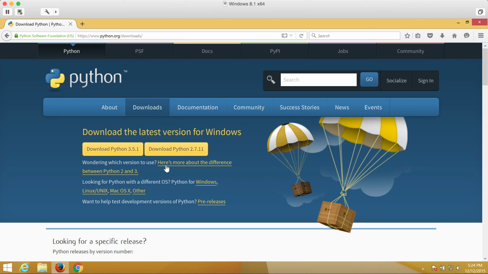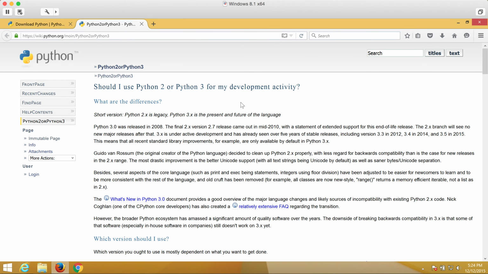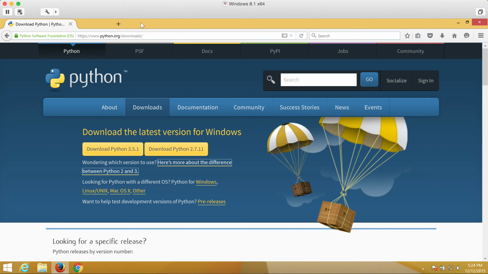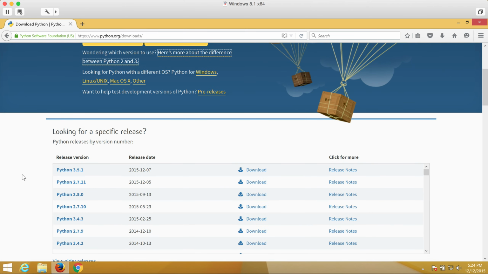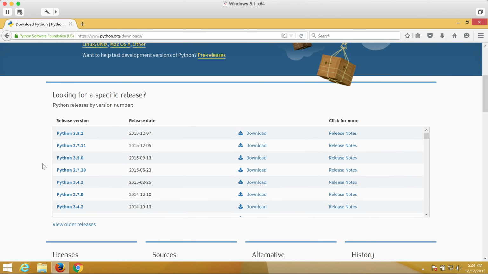And if you want to read more about the differences, you can just click here, open this in a new tab and see what the differences are. So it says 2.x is legacy code and 3.x is the present and the future of the language. So just go ahead and download Python 3.5.1 and start working. And in case you're interested in some of the other versions of Python 3.x, you can download this one.